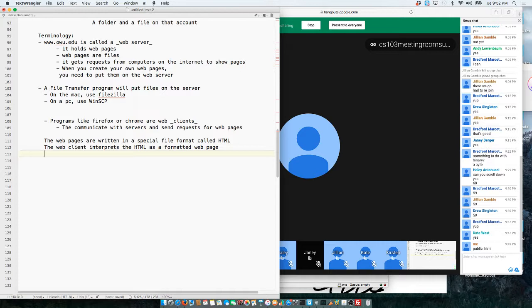But one of the jobs of the web client is to take this HTML file that comes across the network and turn it into the words and the images and the whatever that you get for a formatted web page. Okay. So here's the thing about HTML. HTML, it's what's called a formatting language. A formatting language describes the format of how a web page should look.